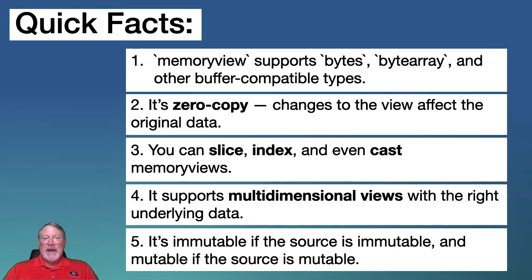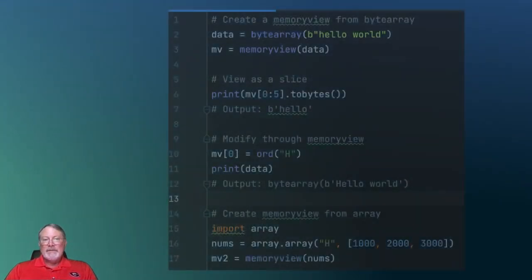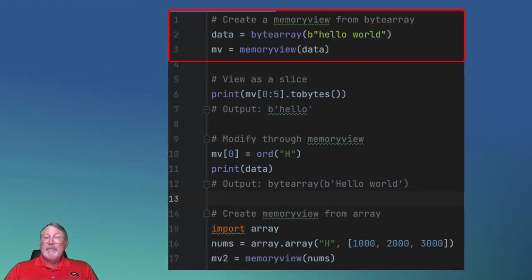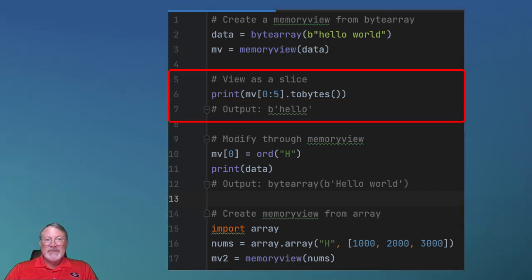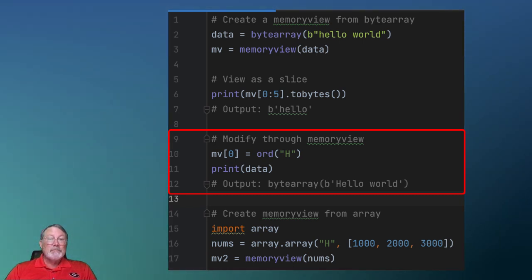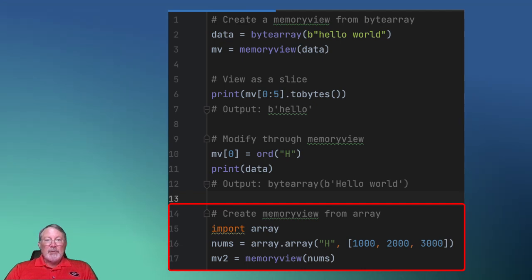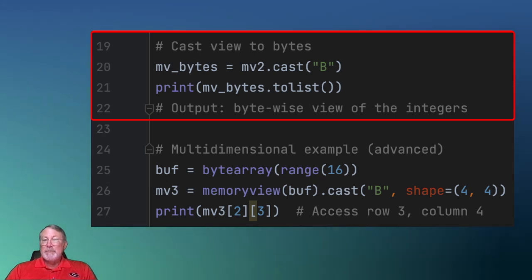Let's take a look at how we can use memoryview in practice. In this example, we create a memoryview of a bytearray. We can then view just a slice of the memoryview. We can modify portions of the memoryview. We can create a memoryview from an array. Once we have the memoryview, we can cast it to bytes.